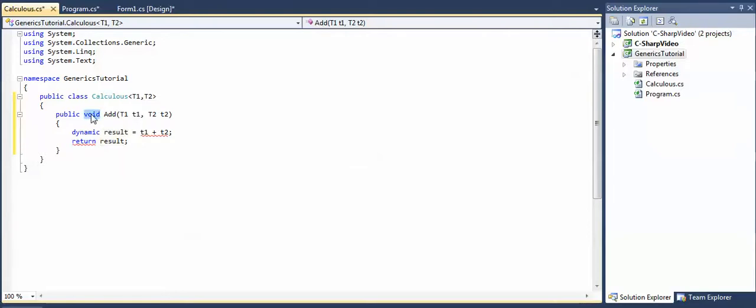Okay, here it's complaining because operator plus cannot be applied. Yeah, that is correct. So let's do one thing. Let's just return without doing any operation. Let's return T1. Whatever T1 we are getting, let's return this.